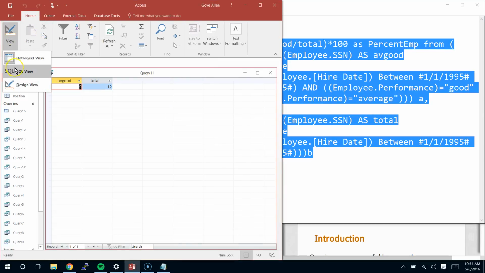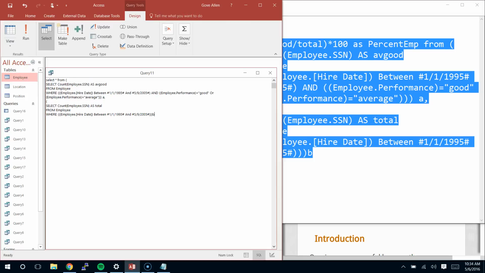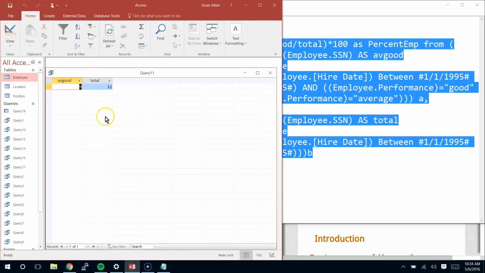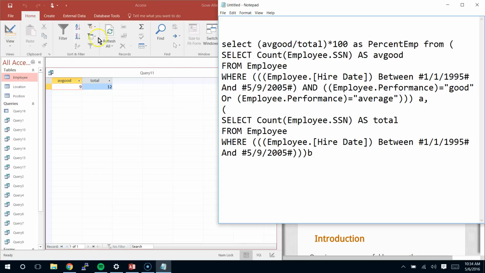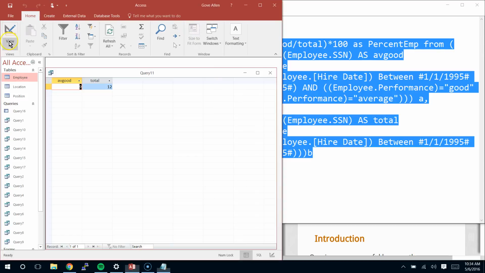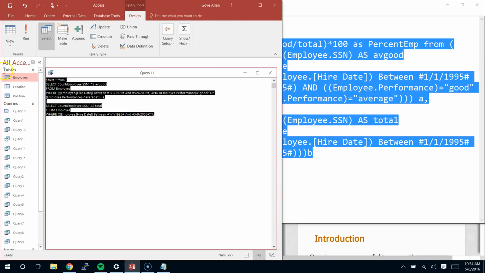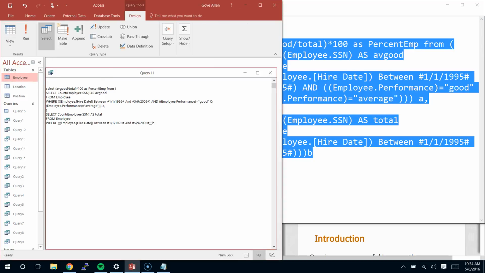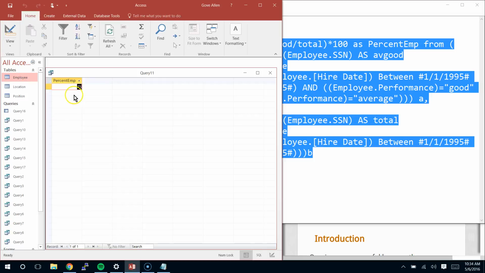We'll take this back into SQL view, and I'll replace that with the other one that we have. I must hit copy again. So let's come here and copy it. Back into design view, delete it, and paste it. 75%.